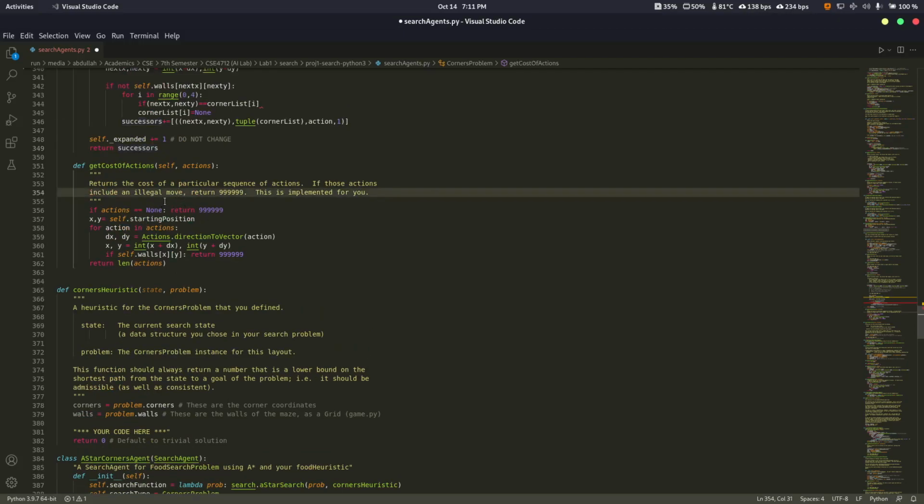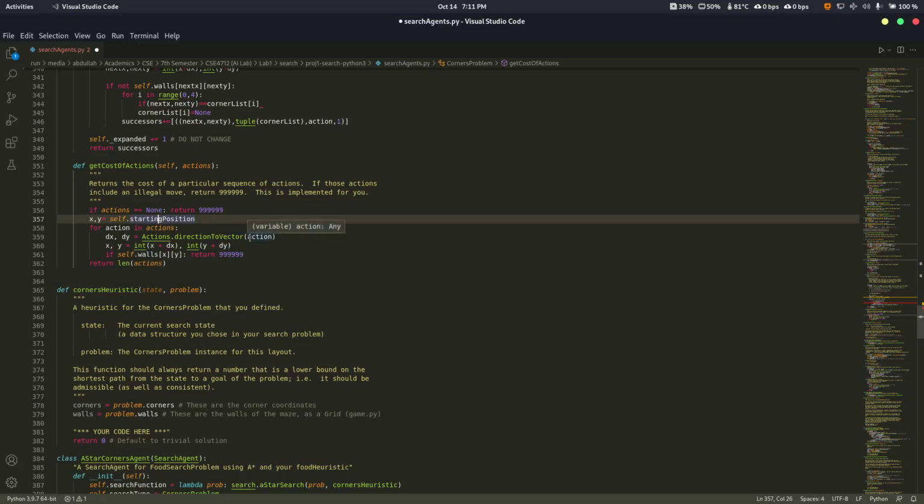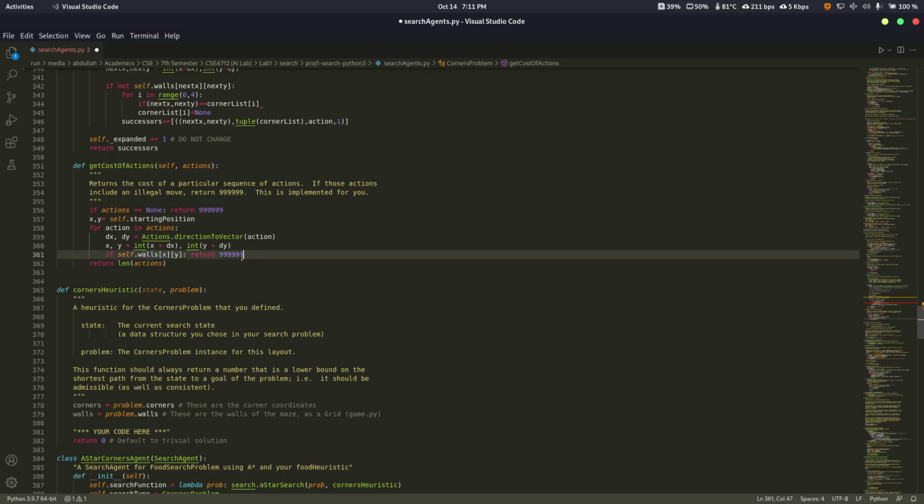So what happens here is that if the action we are taking is an invalid action, we will just return a very large number, and if it is a valid action, then we will convert that action into something we can calculate. So we use the direction to vector function, and then we just take the coordinates, and if there is a wall, then it is an invalid action, so we return a big number. And finally, if it is a valid action, then we will return the length of the actions list.